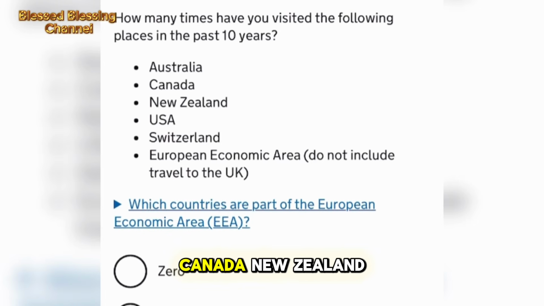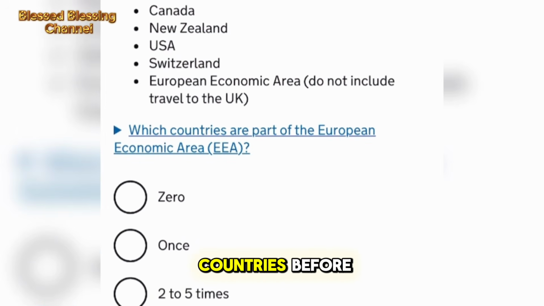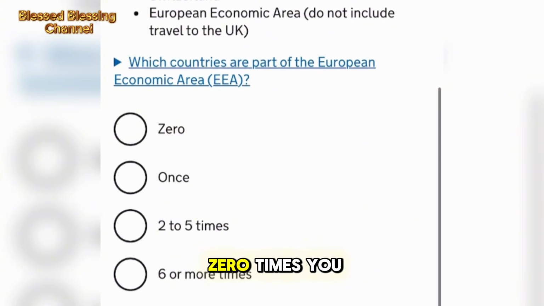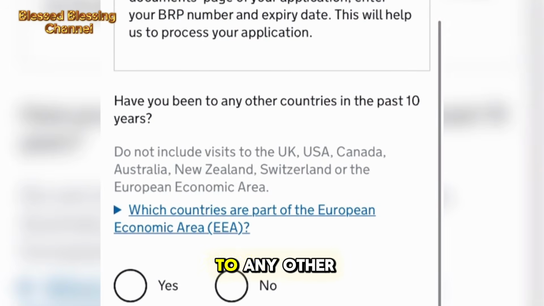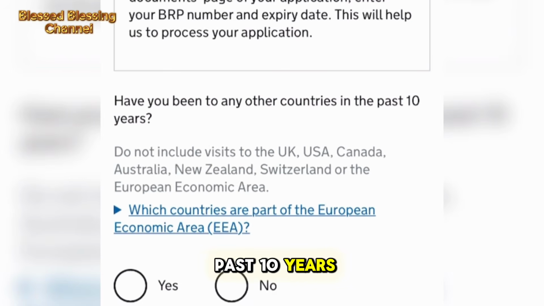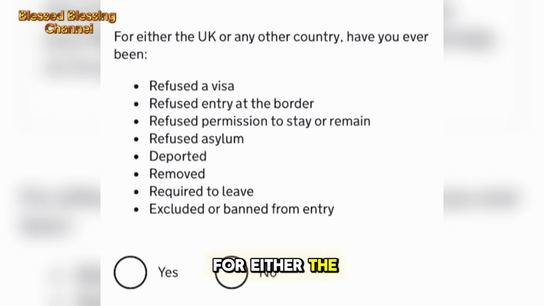Australia, Canada, New Zealand, USA, Switzerland, European Economic Area. Do not include travel to the UK. If you have not traveled to any of these countries before, then you click 0 times. If you have, you choose the number of times that best suits you. Have you been to any other country in the past 10 years? Yes or no?